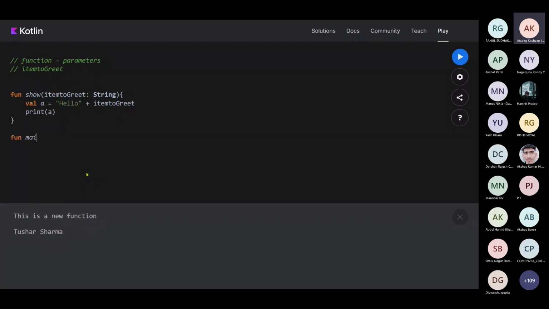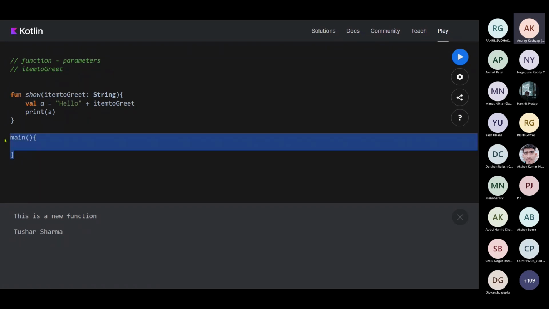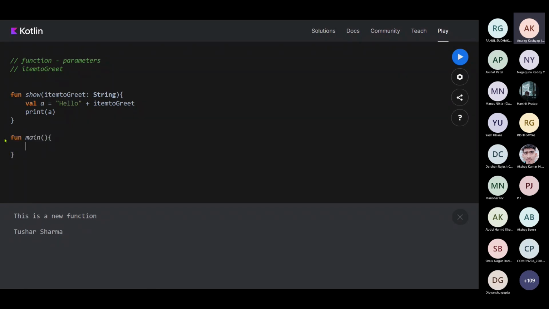Now I come to my main function and define it. This is a shortcut if you want to define a main function in IntelliJ: just write main, open and close, and do this. But this is not in this online compiler, so I'll write fun main. This is my main function. In the main function, I'll call the function show and assign a particular value to item to greet.